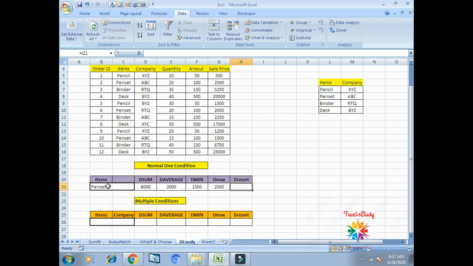Now DCOUNT function is a little bit different. DCOUNT function will give you the number of entries for a particular item in this database. Suppose I want to see how many pencil entries are there in the database, so it will give me the number of those entries. So let's start. Select this database and then select any field, because we are finding the number of entries, we can select any field in this case. Suppose I am selecting this field. Then what do you want? On the basis of particular condition. So this is my condition. That's it.